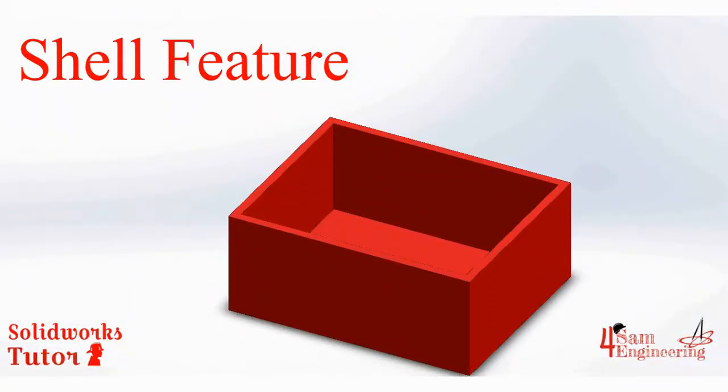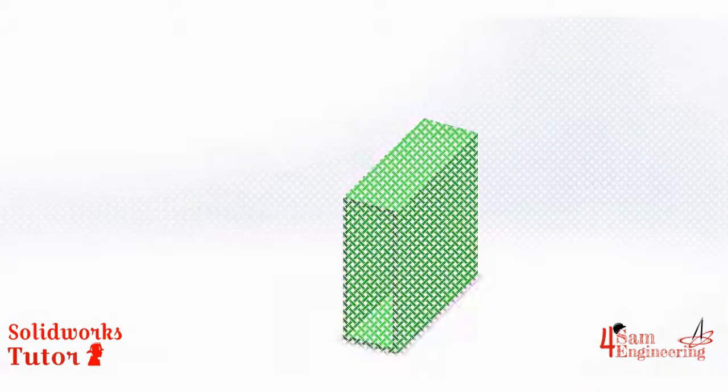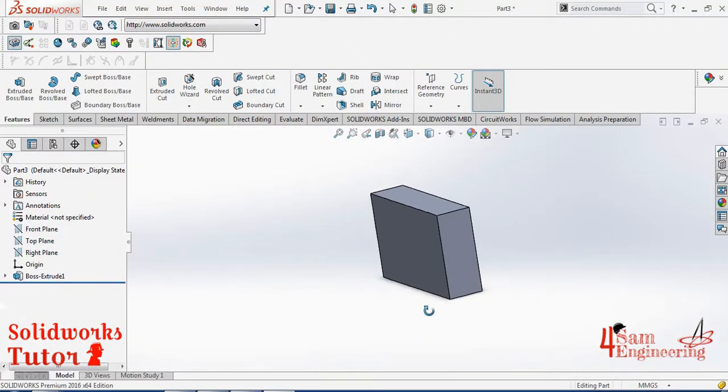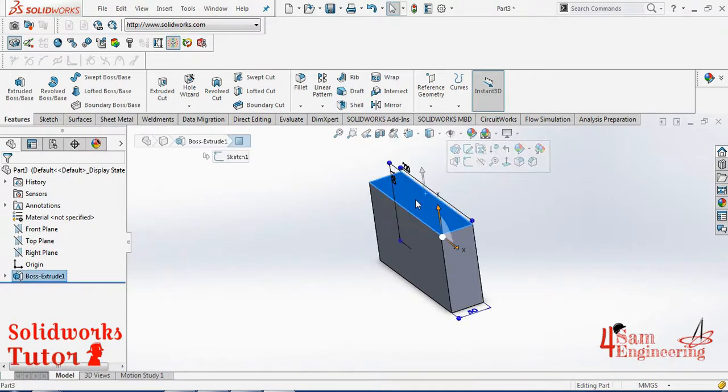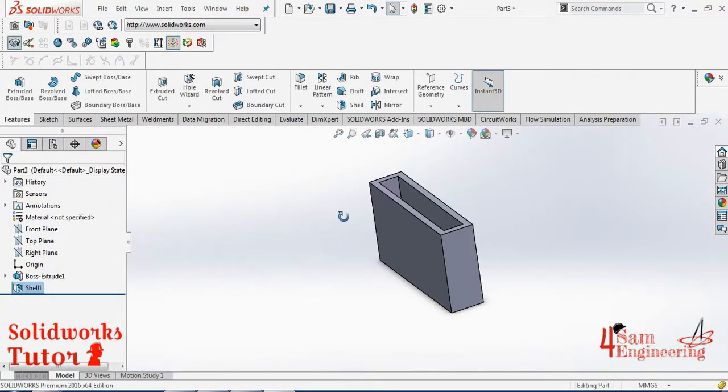The shell tool hollows out the part, leaves open the faces you select, and creates thin walled features on the remaining faces, or you can set any thickness to your design. Let's see how we do it. Select the face that you want to shell. Go to shell and set any thickness you want. This is it.